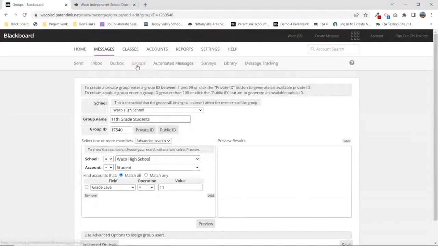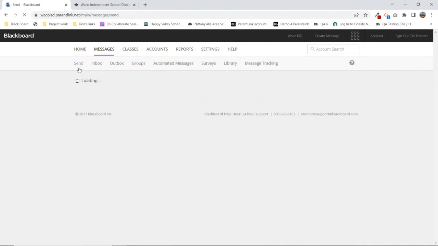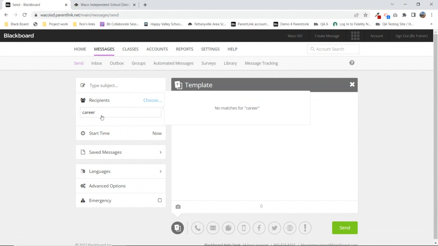All right, now once I have these groups set up and created, I could use these groups by going back to the send area. I could use the search box to search for that career fair group, but it's not going to find it, right? Because I mentioned yesterday, any new accounts or new groups that were created today, it's not going to find. It has to go through the nightly update at least once. So tomorrow, I could put the word career in here and find that group, right? But if I want to use this group right away that I just created, I can hit the choose link.